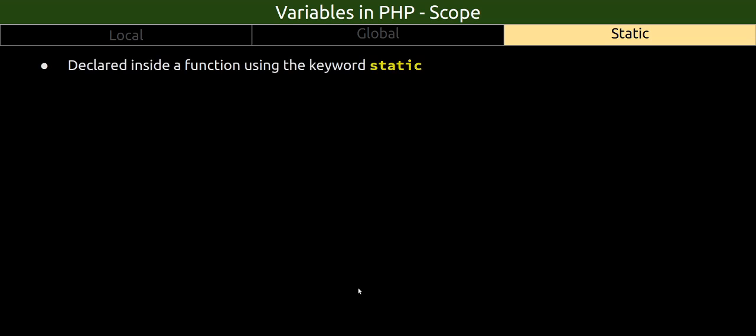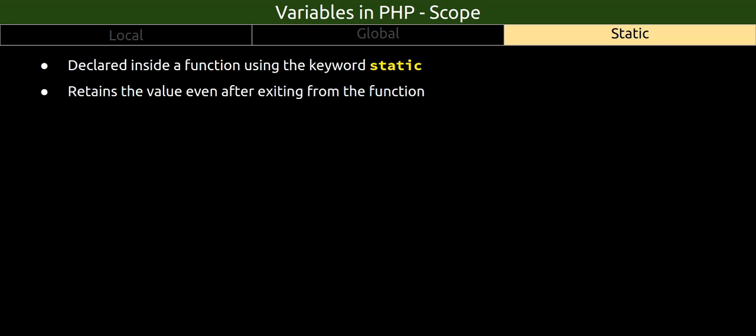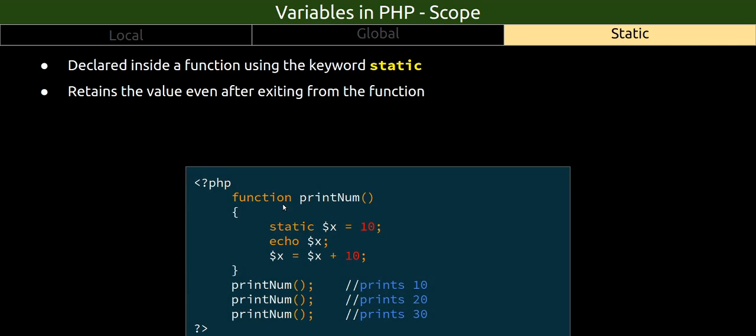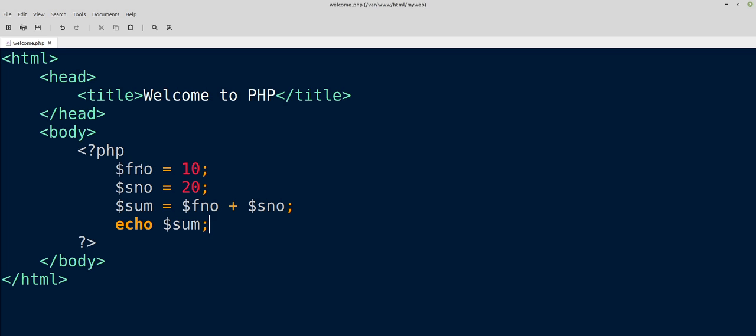Finally, we will see static variables. Static variables are declared inside a function using the keyword static. It retains a value even after exiting from the function. So let's see this example. Function print num. So let's try this in action.